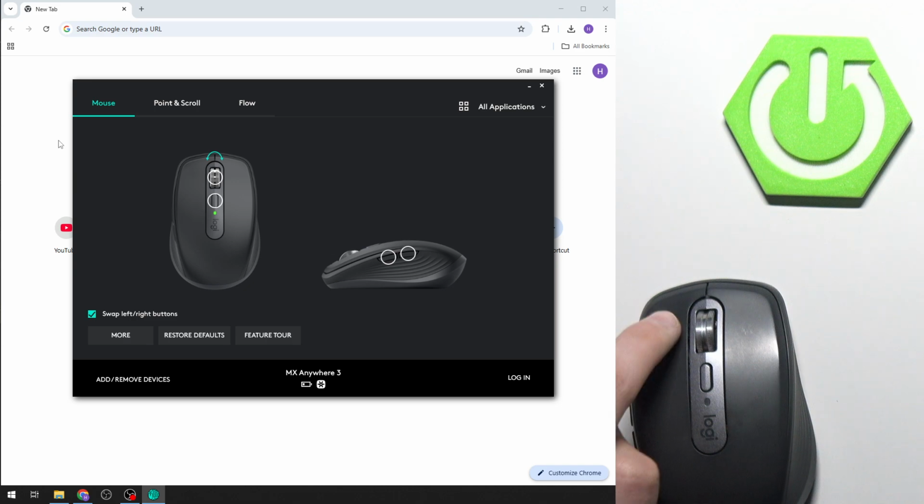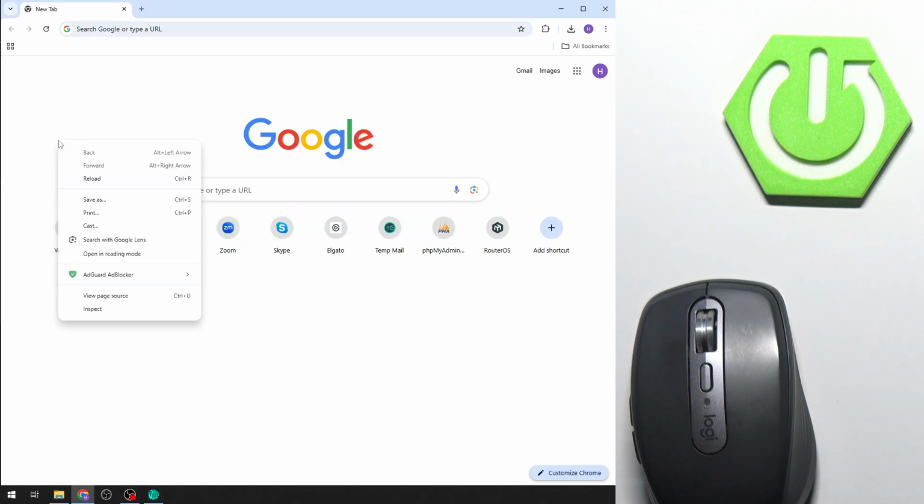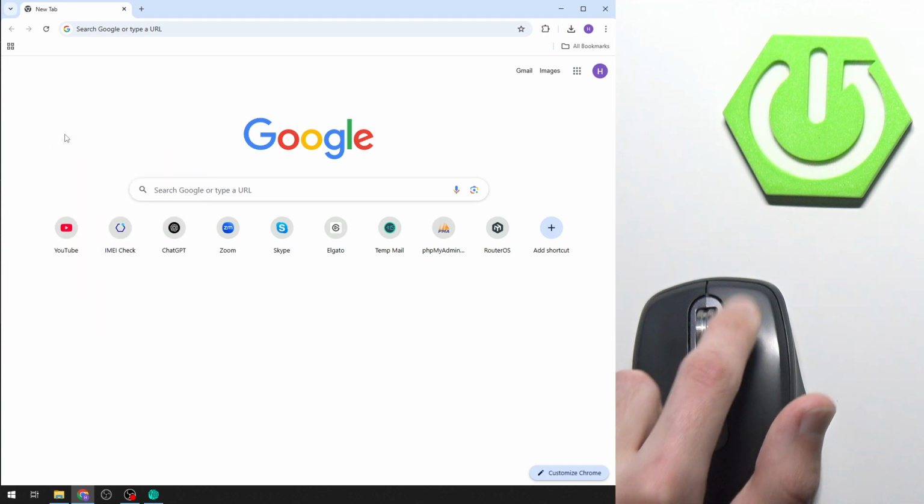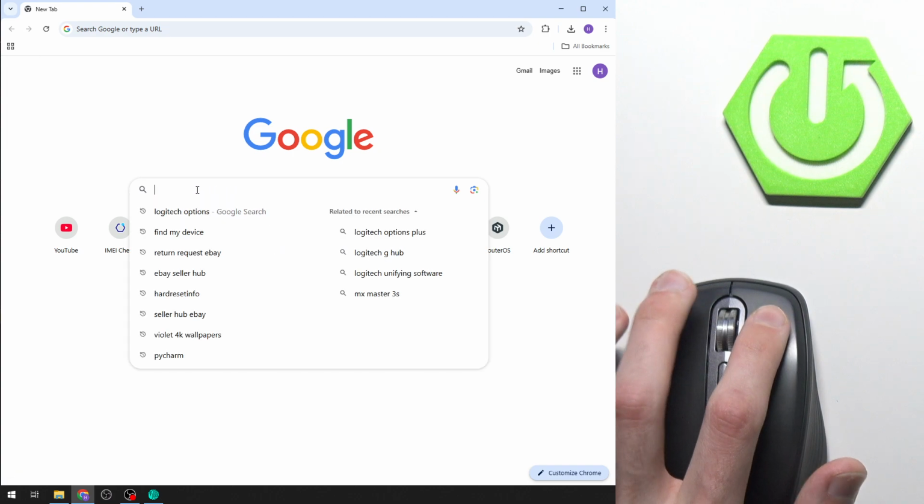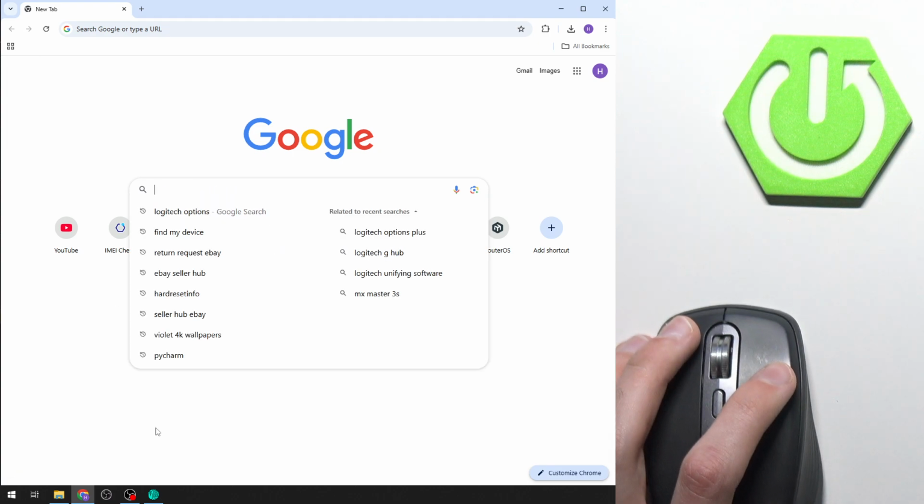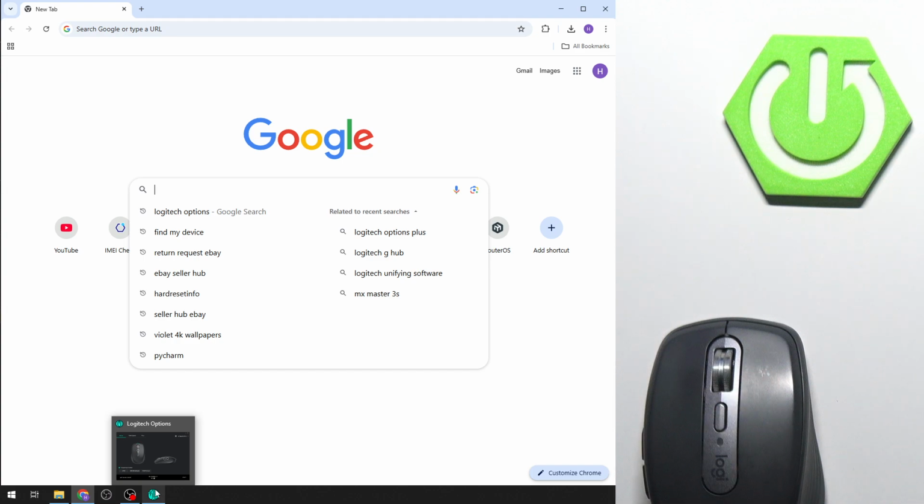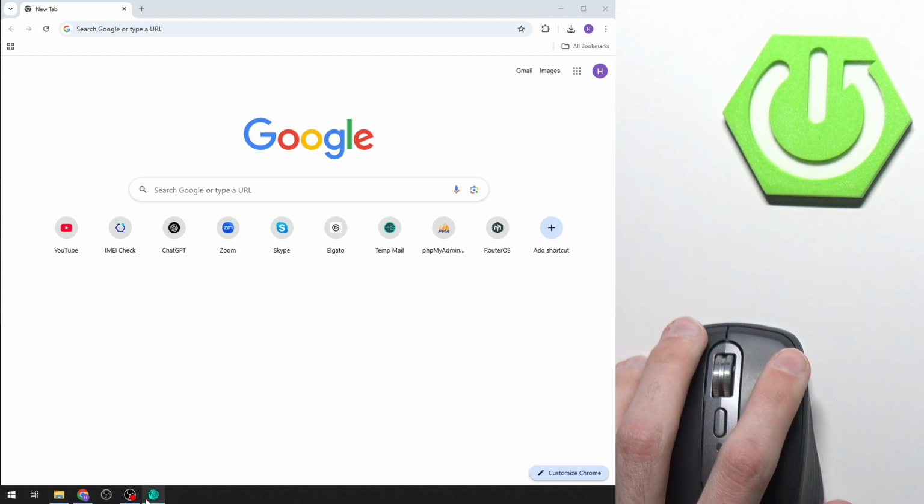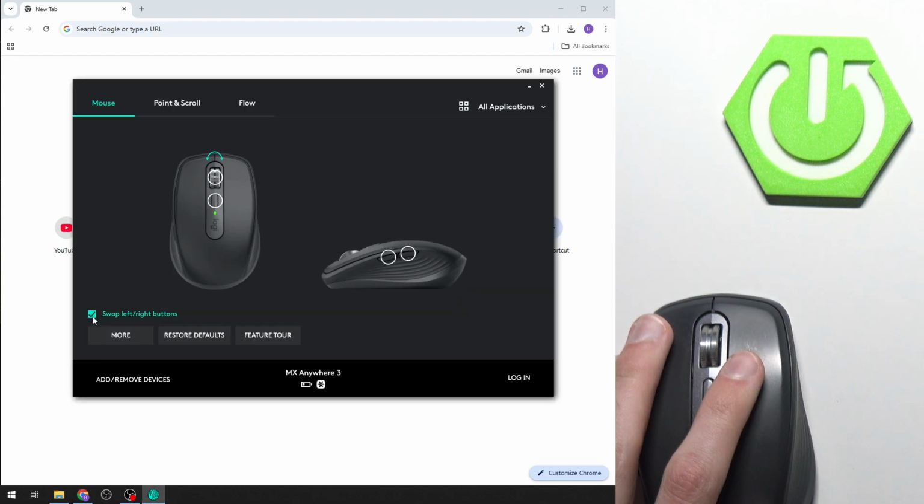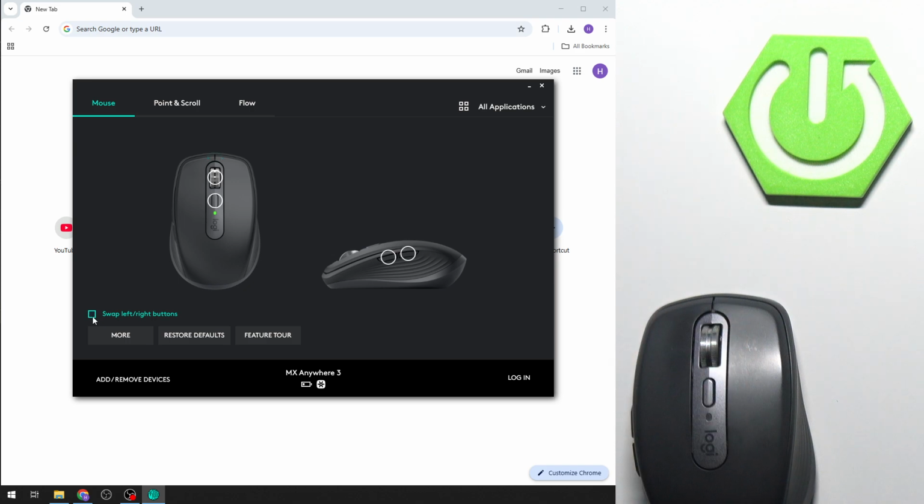So if we press left click, it will behave like a right click, and right click will behave like a left click. And if you want to switch it back, we have to go back to our Logitech Options, but we cannot press left click, of course. So we press right, and we also press right in order to swap it back.